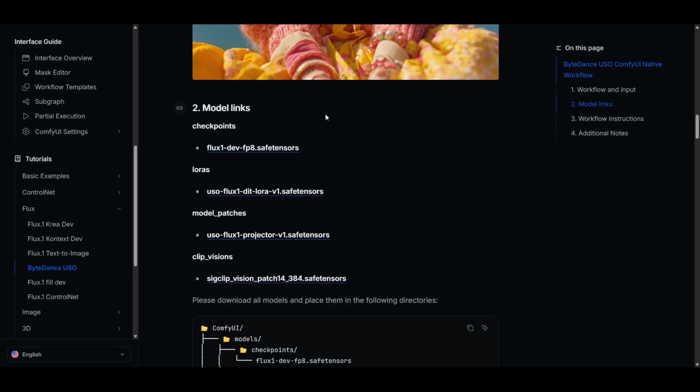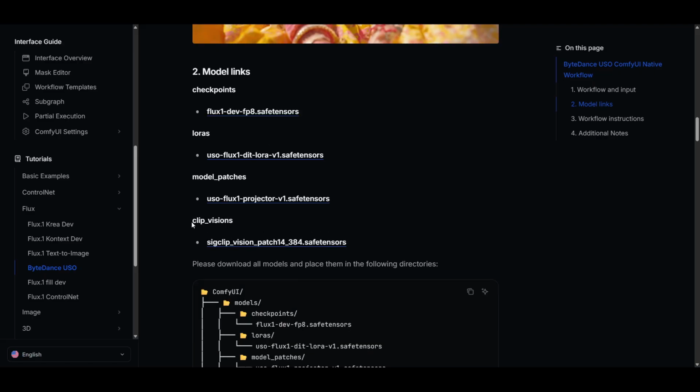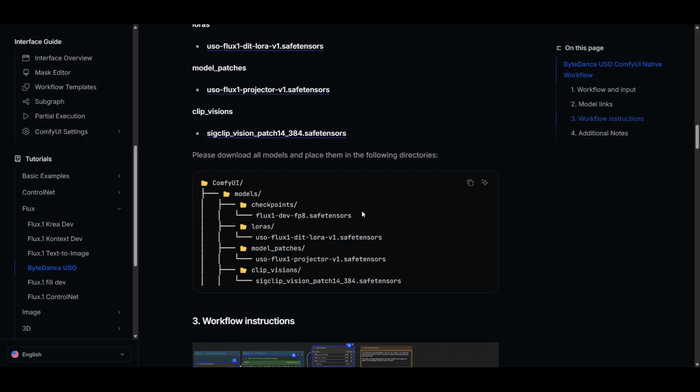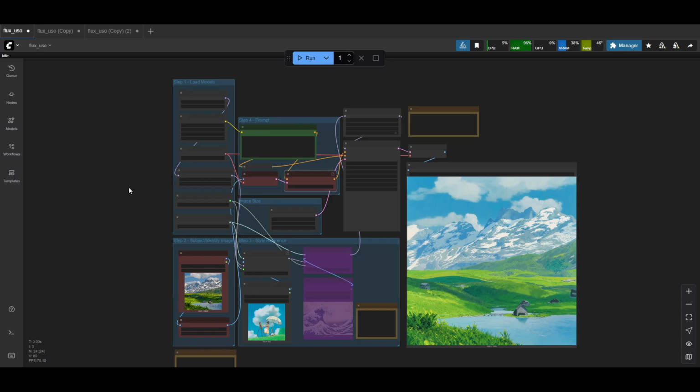And then finally, specific to USO, we have a couple of new files. So the first is the USO LoRA. You need to download this and put it in the LoRA folder, and another one for model patch, which is the USO projector. And then lastly, a clip, the SIG clip vision patch. Just make sure you put them all in the correct folders inside ComfyUI, and then that's it. You're set to go. Okay, let's get into the workflow.